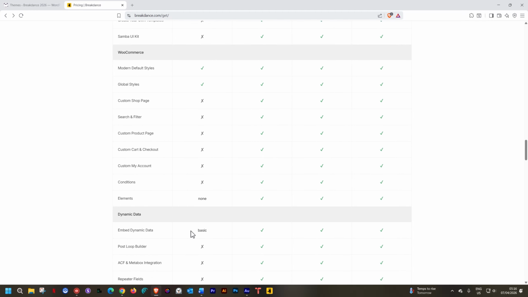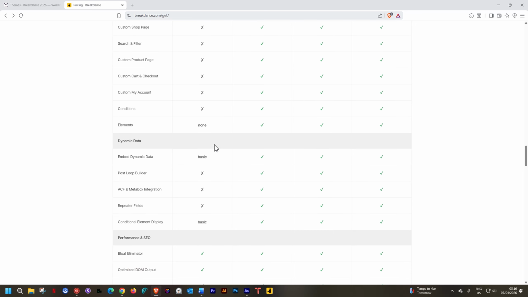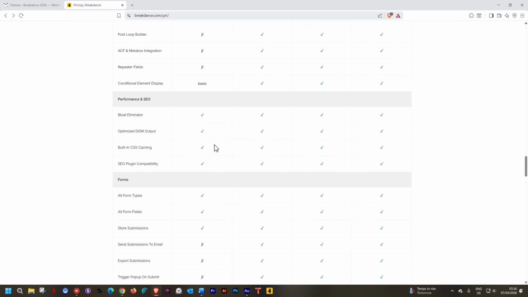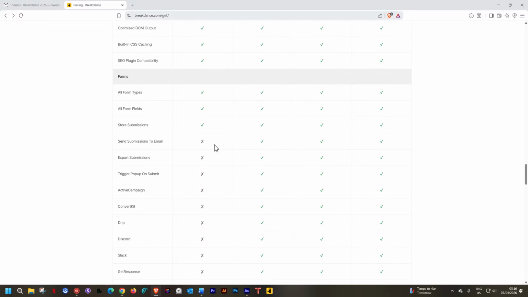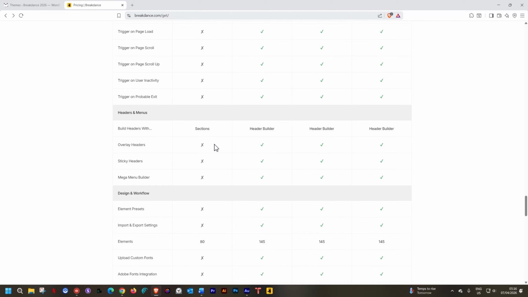One thing has to be said, and even though you see all these X's, most of these relate to WooCommerce and dynamic data. But this is the thing that needs to be said, Breakdance Free can create complete websites, headers and footers included with blogging and all the other great features, even pop-ups, as well as forms for your conversion, and that's all done with the free version.